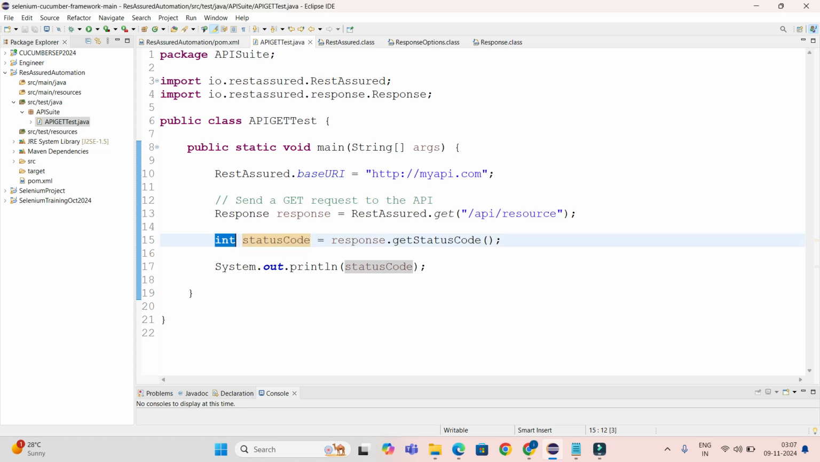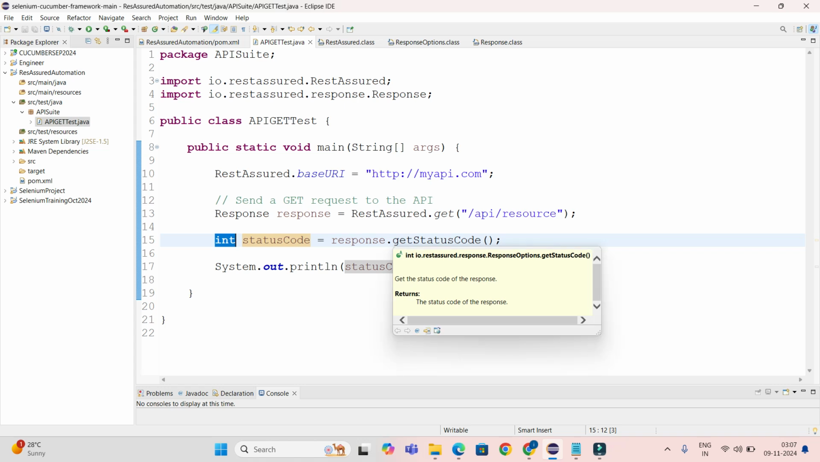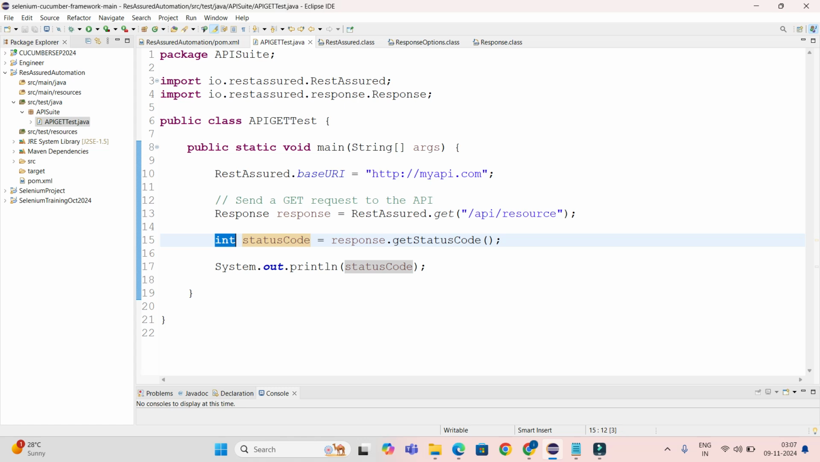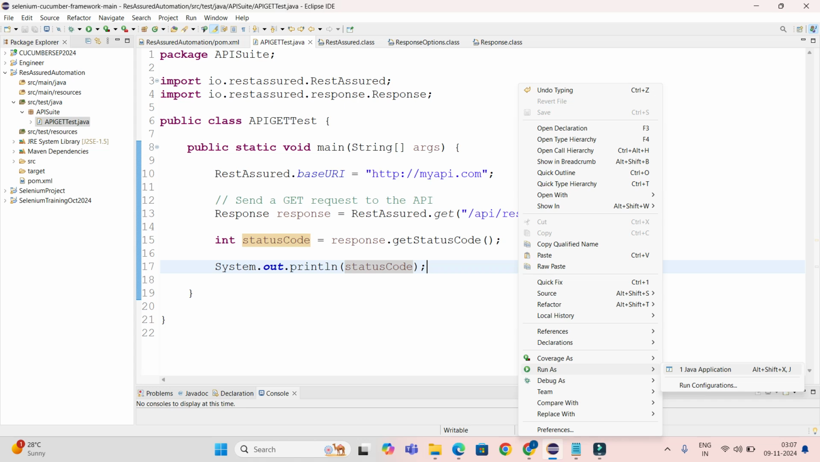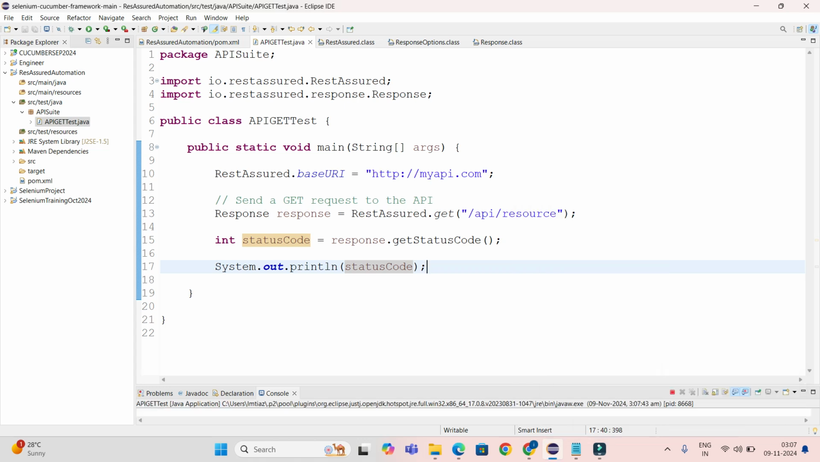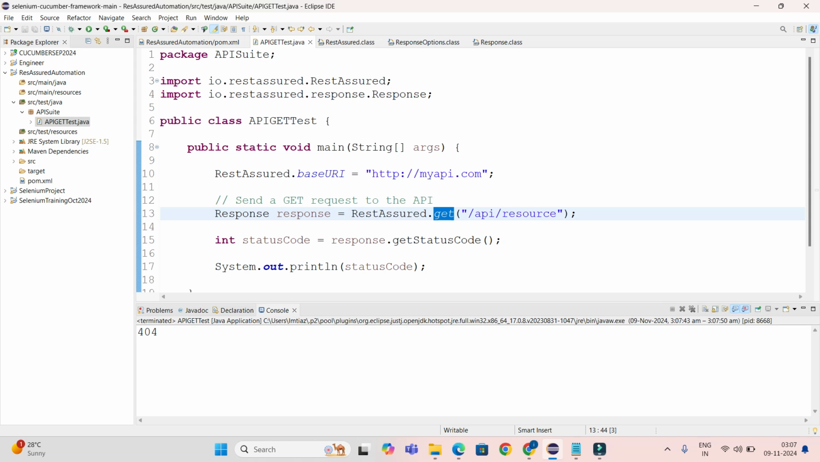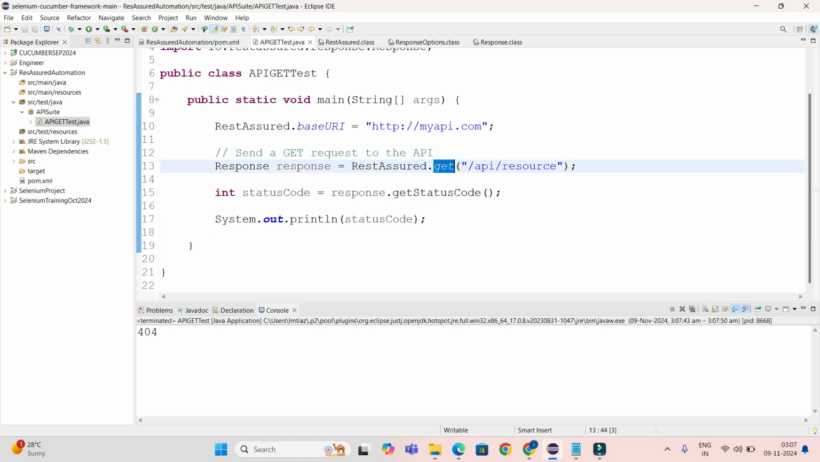Why have I declared an integer variable? Because if you put the cursor on the get status code method, you see it is returning an integer. That's why I created an integer variable, so that I can store the value. So now I created this class. I'll right click here and run the program. This is the get service. If you see here, I'm getting the status code as 404.